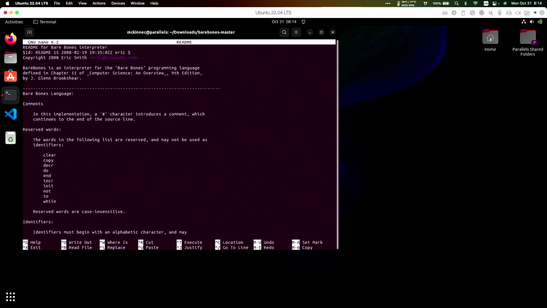Okay, and then here are sort of the reserved words, which is to say these are the things that are part of the language that you can't name a variable because they have a special meaning. Okay, so we have the following: clear, copy, decr or decrement, do, end, increment, init, not, to, and while.